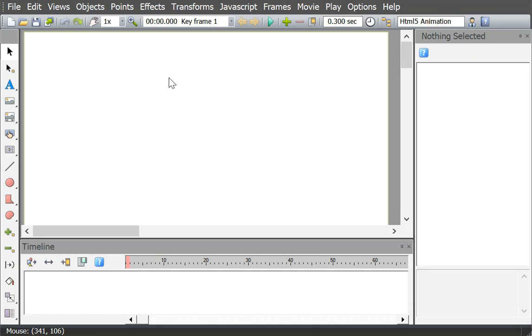This tutorial covers adding objects to the stage. I have talked about this in other tutorials, but I'd like to do it in a bit more detail. There are three major stages to creating animation. First is adding objects to the stage.